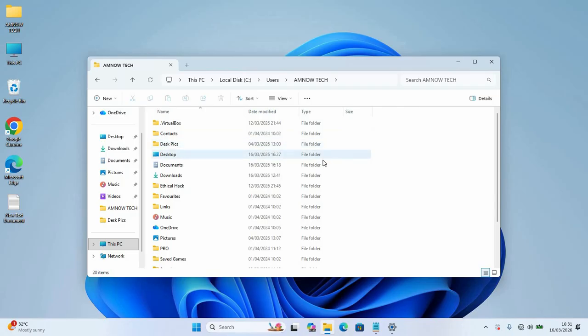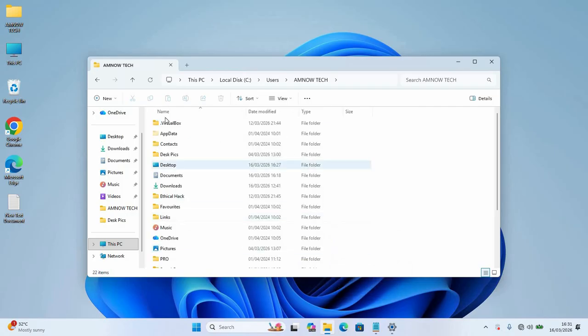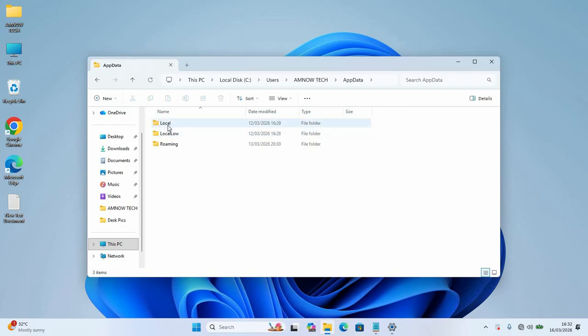What we need to do is, that folder is a hidden folder. We need to view it. To have access to that AppData folder, which is hidden, just click on view and then go to show, and then we have here hidden items. So click on it, and now the folder is here. Even when I don't click it, you can see that it's blurry. That is the folder. So click on it, AppData, open it, and then go to Local.